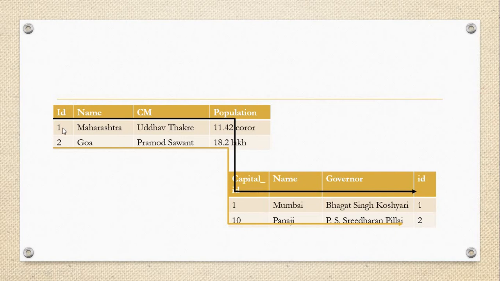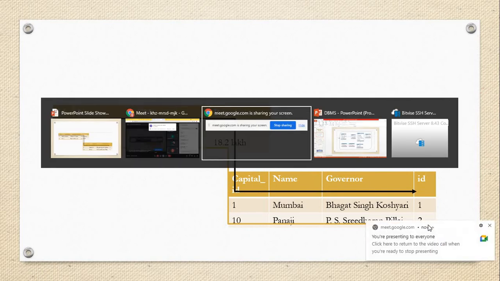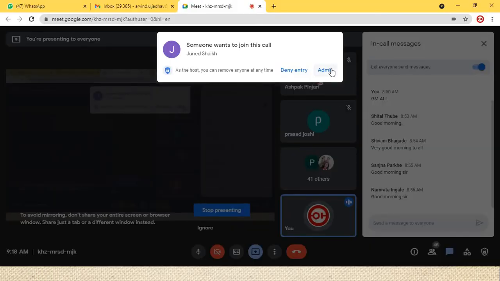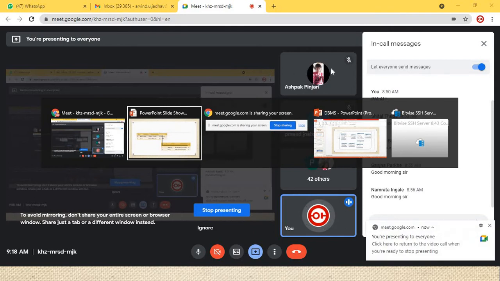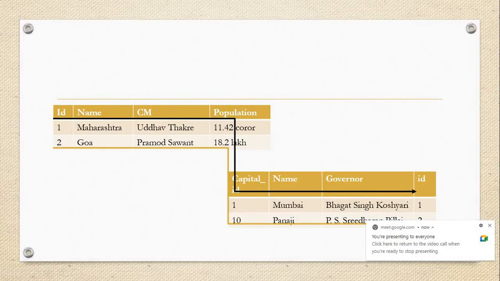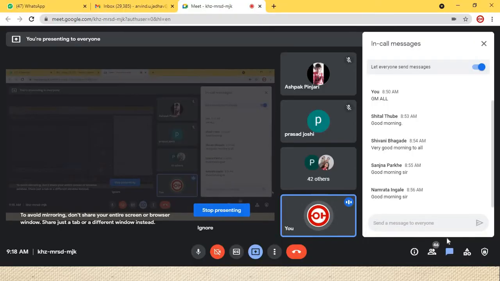But here I'm referencing the first table with the first table, second table with the second table. Okay, so that means here, the second table ID, because this is a primary key, and right now this primary key in one table, that means the state table, will be treated as a foreign key in the capital table. Make a note of that. It will be treated as a foreign key in another table. Okay, so that's how one-to-one relations are performed.